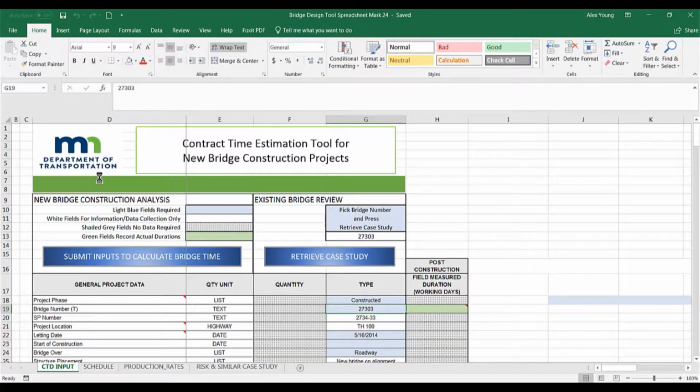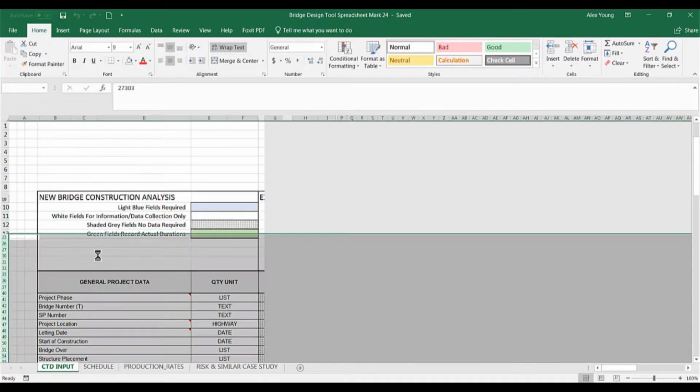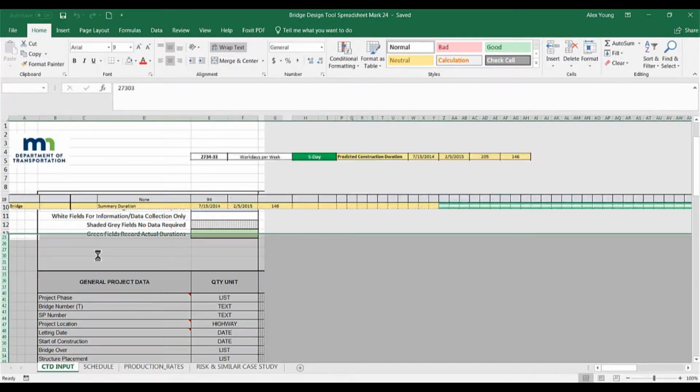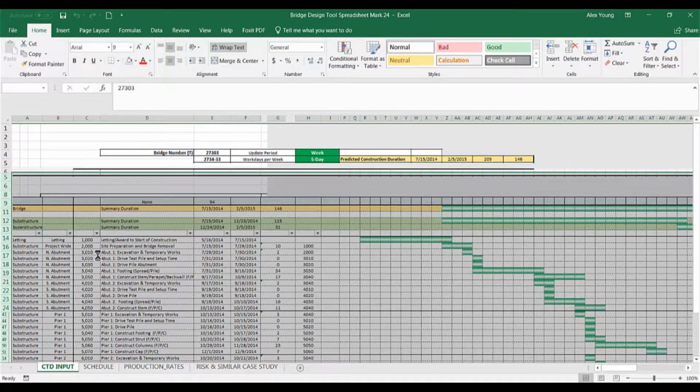Before pressing the macro, make sure to save your file. This is because the macro will take anywhere from 5 minutes to 20 minutes to run. It will also slow your computer responsiveness for other tasks. In this video, we will speed ahead and not show the macro completing. The macro completion will create the schedule. Let's switch now to the Schedule tab.